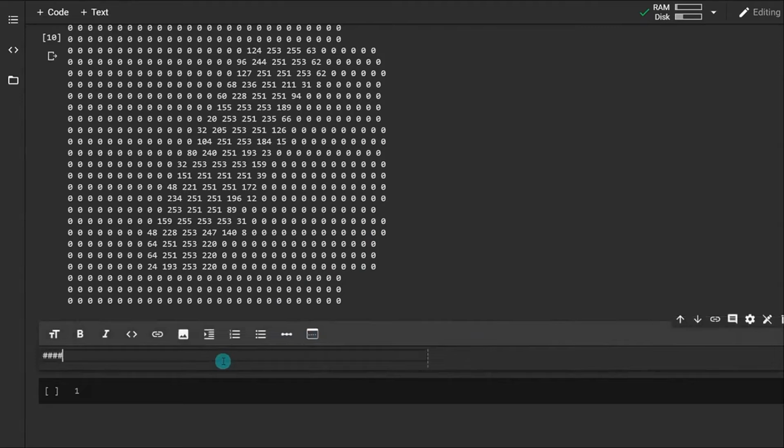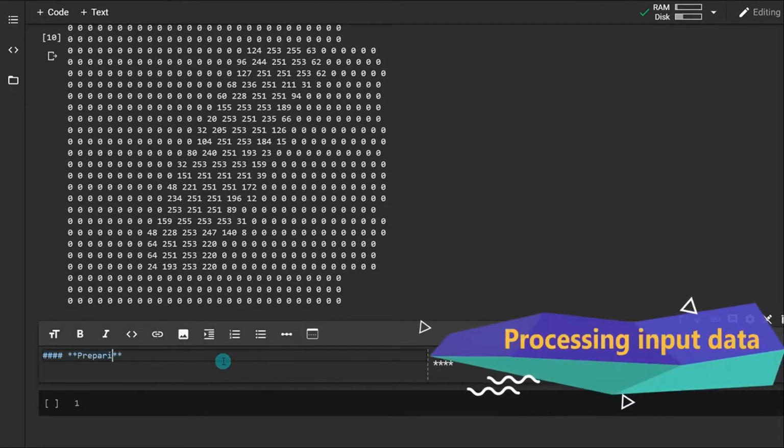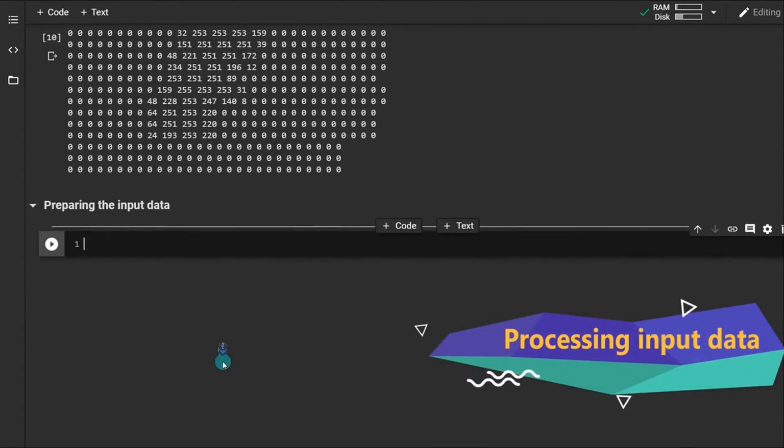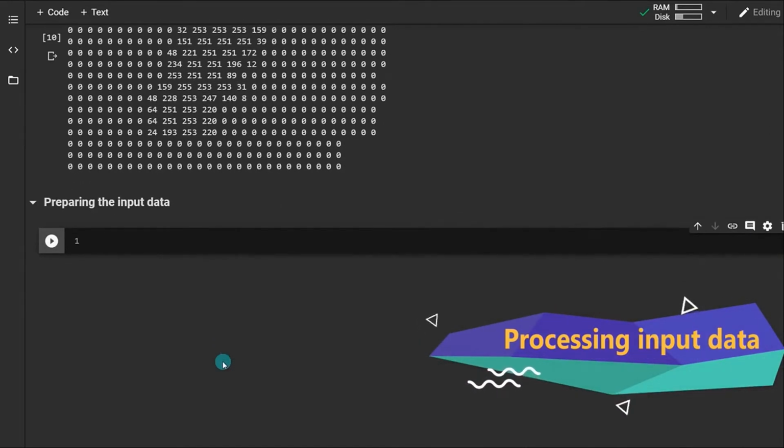Let me just add a title for you guys. The title is Preparing the Input Data. So until now, we basically explored the data, had a look at it in the matrix format, and then prettified the matrix. In order to now feed our input data into the model, we need to first prepare the data.